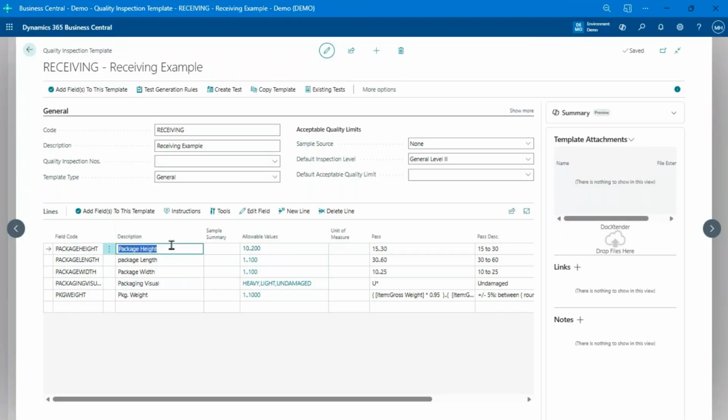So let's talk about those fields. So these fields down here, each one of these is an inspection. And this tells me on this one here, I'm allowed to enter between 10 and 200. If I try and enter 5, it's going to yell at me and say it's not a valid number. But the actual pass criteria on this is between 15 and 30.